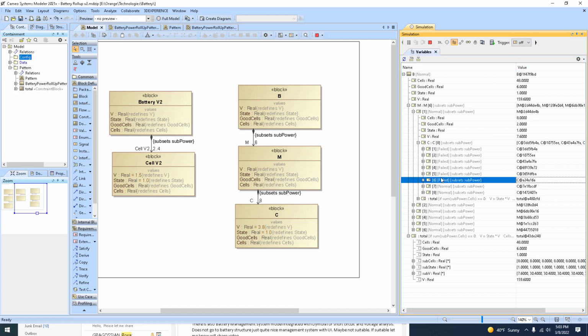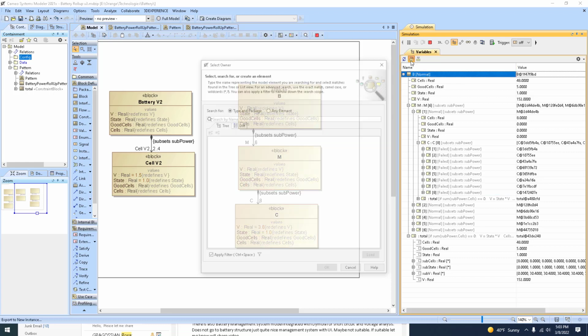Failed, failed, failed. Off, off, off. The whole module is switched off. You see only 5 modules left, and the voltage is here. And I can save all those results as an instance model.